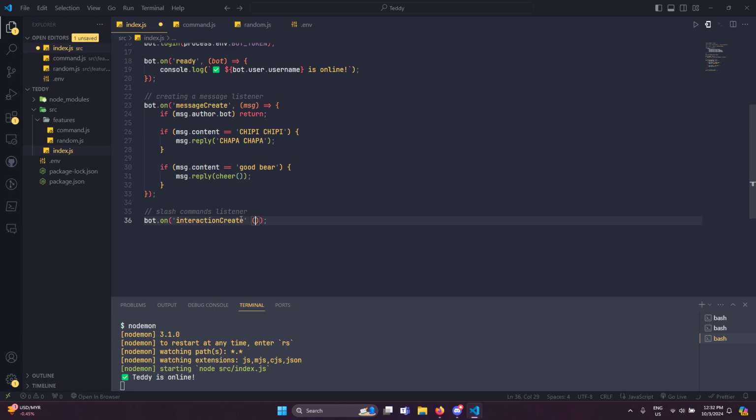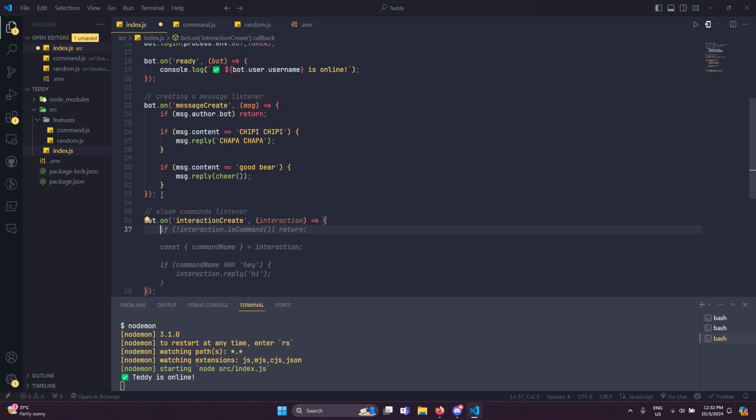Okay, now this one is going to return an interaction from the front end, and it's going to give us, hold on, oh, it's because I didn't put a comma here. Alright, so this interaction is going to return an interaction from the front end.